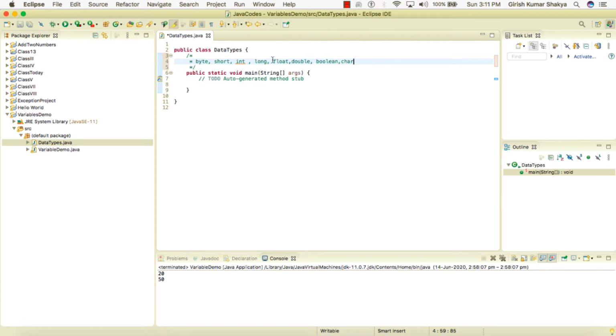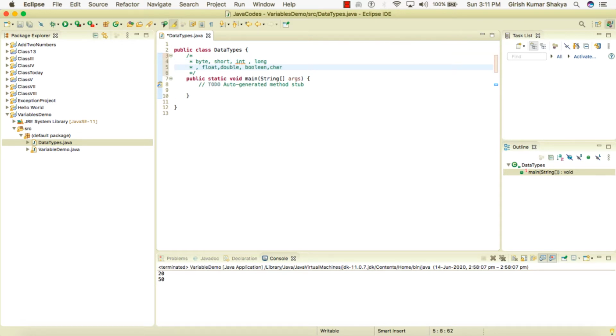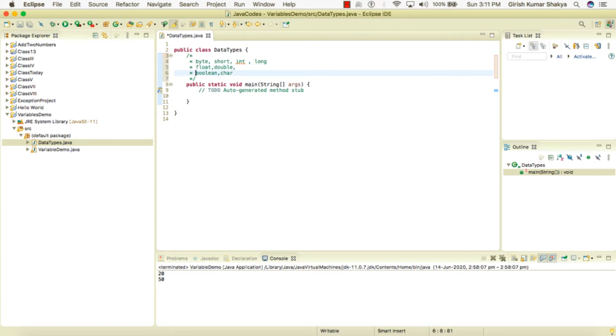For example, byte, short, int, and long hold integers, that means whole numbers. The float and double hold floating point numbers, that is, fractional numbers. Boolean is here to store two values, either true or false. And the last one is char, which is used to store a character.